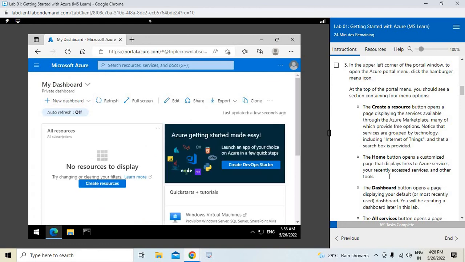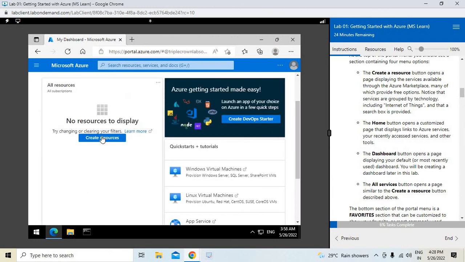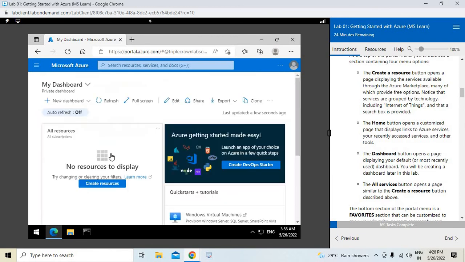You can create your own dashboard. The dashboard button opens a page which displays the dashboard for you, and you will have all your contents, the resources, whatever you are using, all those will be listed here. I have got no resources right now, but whenever I add resources, it will all be displayed here.